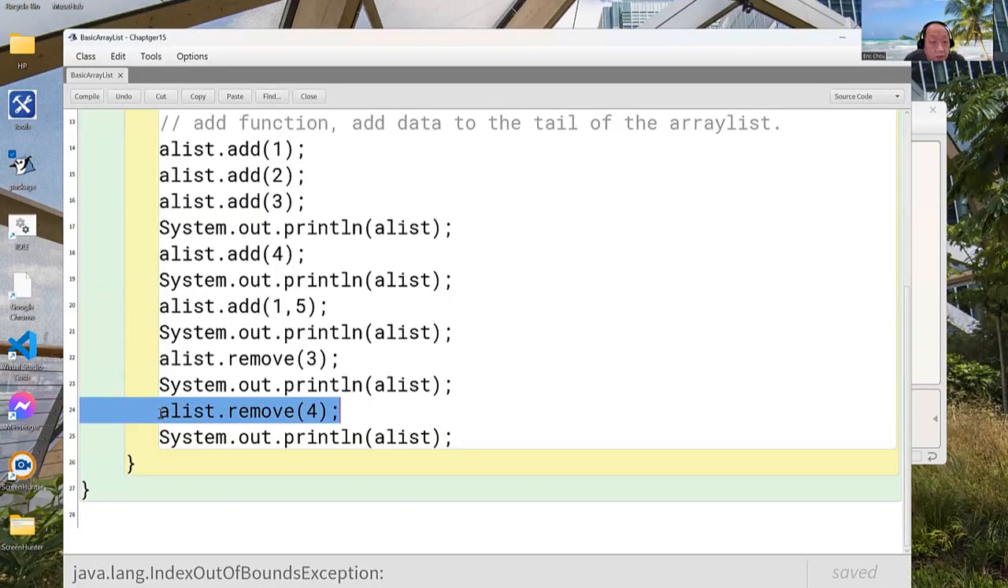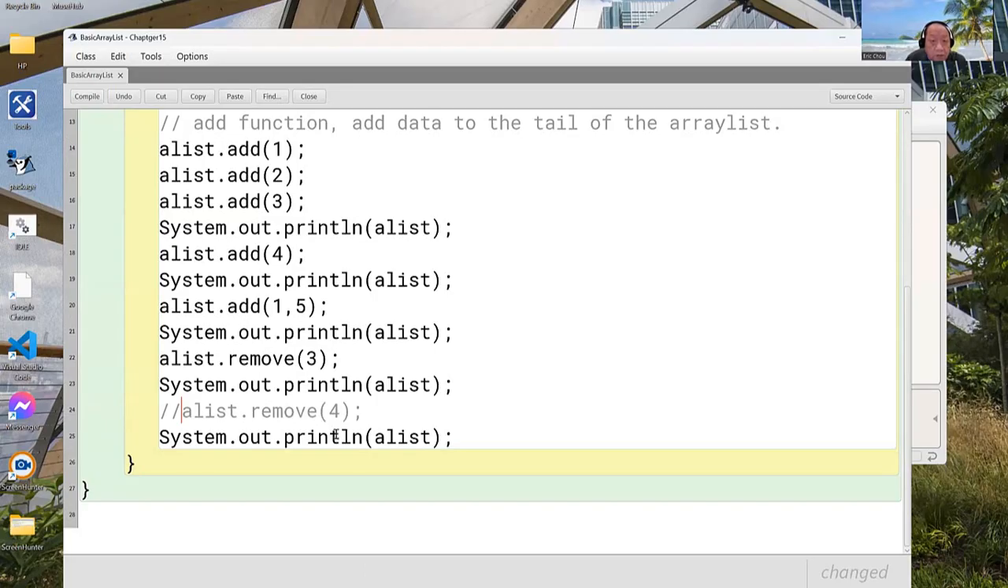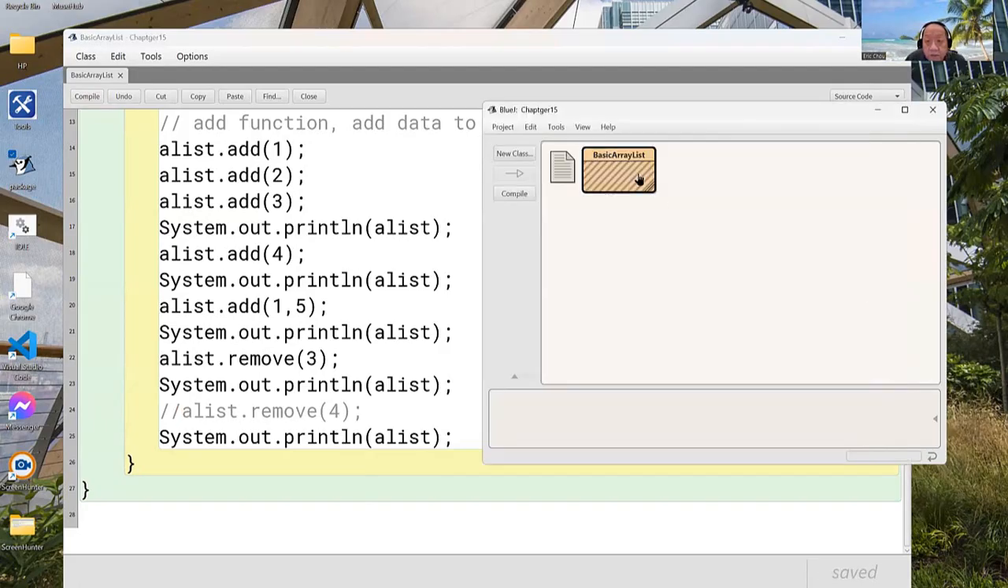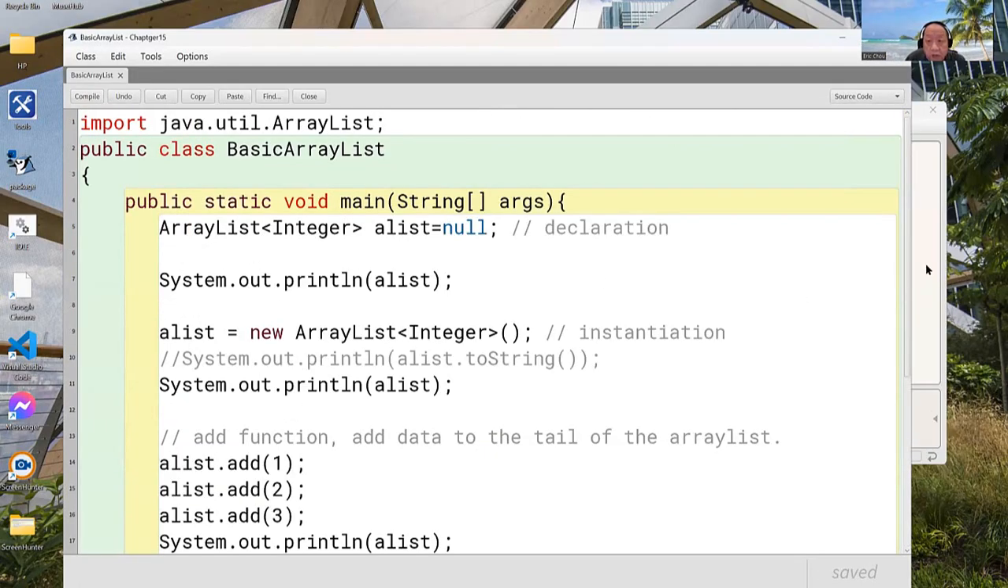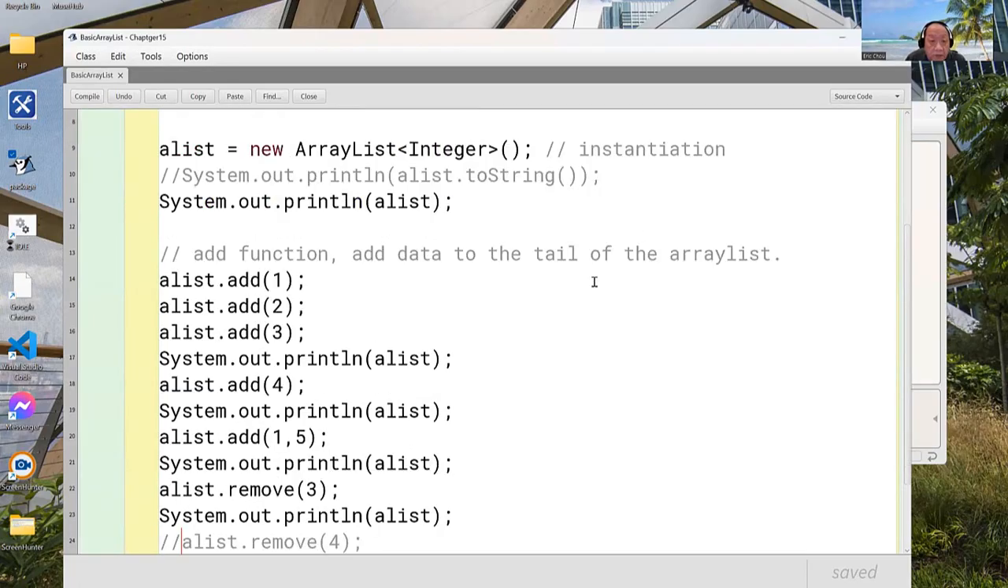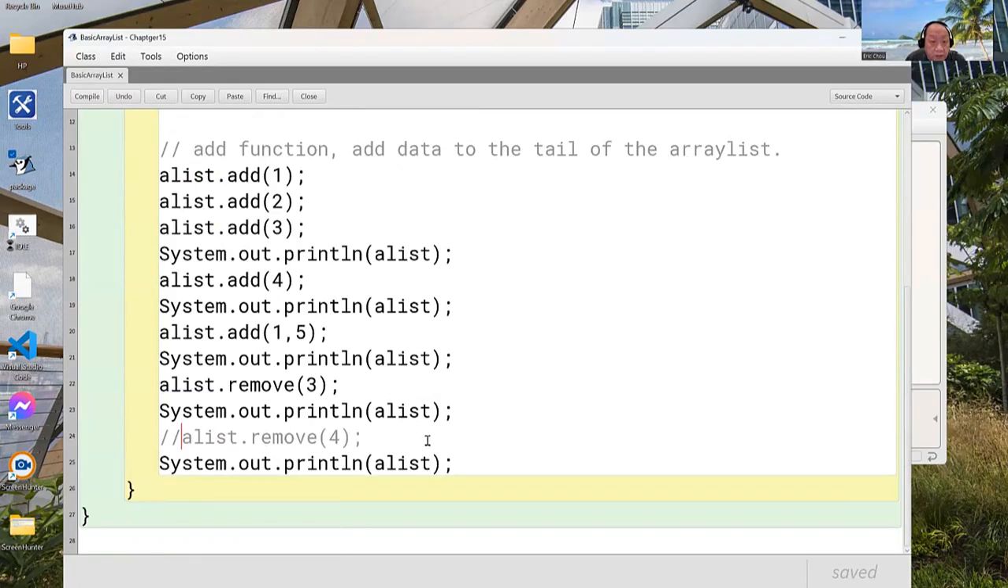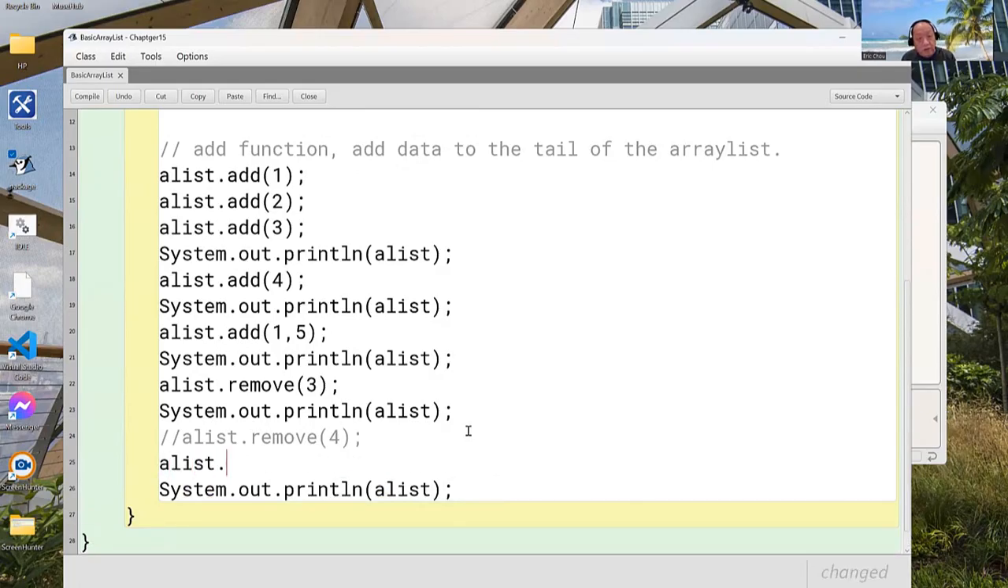But then how to remove, I want to remove the data 4. How can I do it? How can I remove the data 4? I just want to remove 4. I don't care where the index is. In that situation, you have to do this.